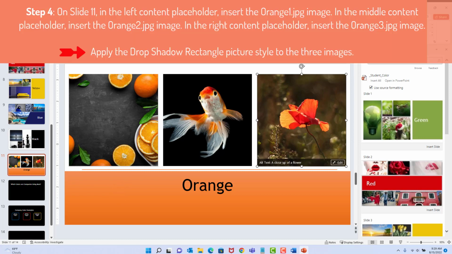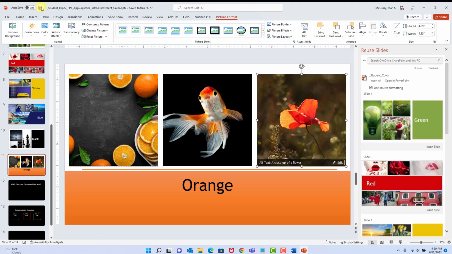Save that. Now, are we finished? Nope, don't let me forget that we have to apply that drop shadow rectangle picture style. Now, since we have to do it to all 3 of these images, my third image is already selected. I see the sizing handles. I'm going to hold down my Control key. You could hold down your Shift key if you want. And I'm just going to click each one of these images.